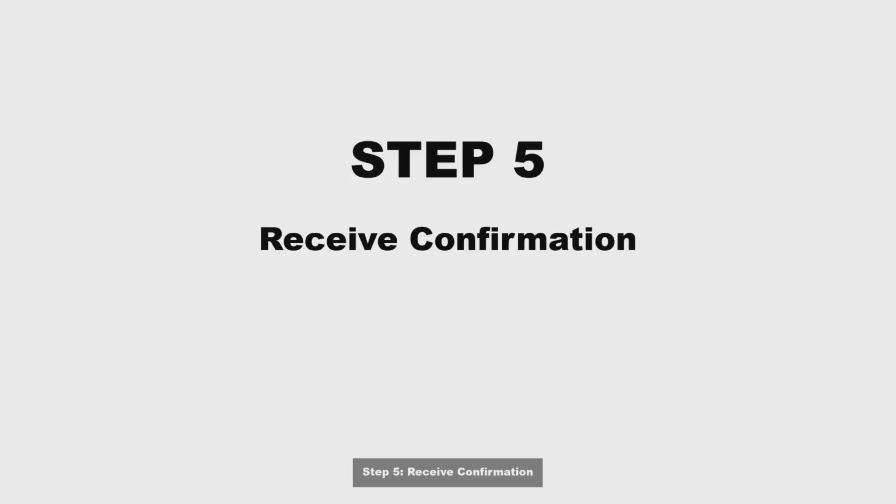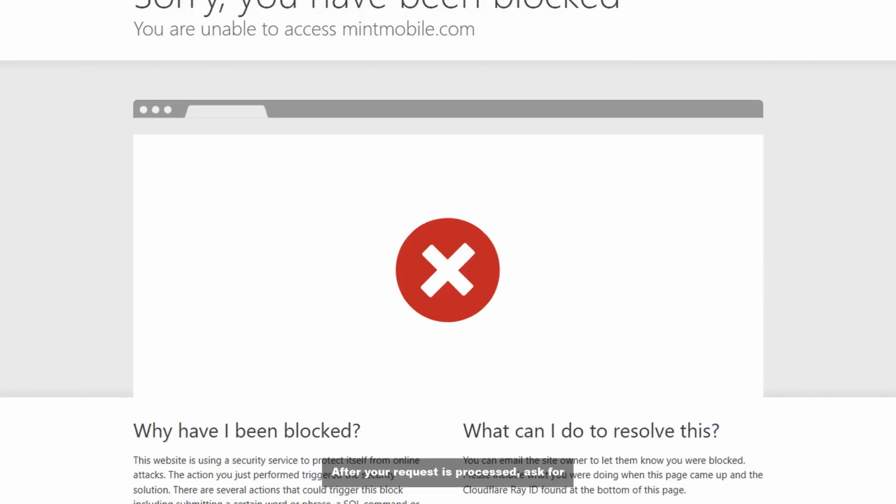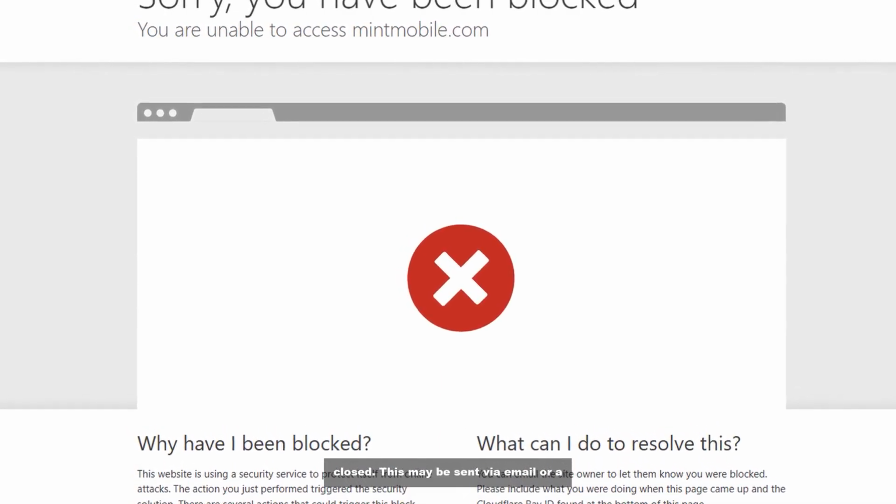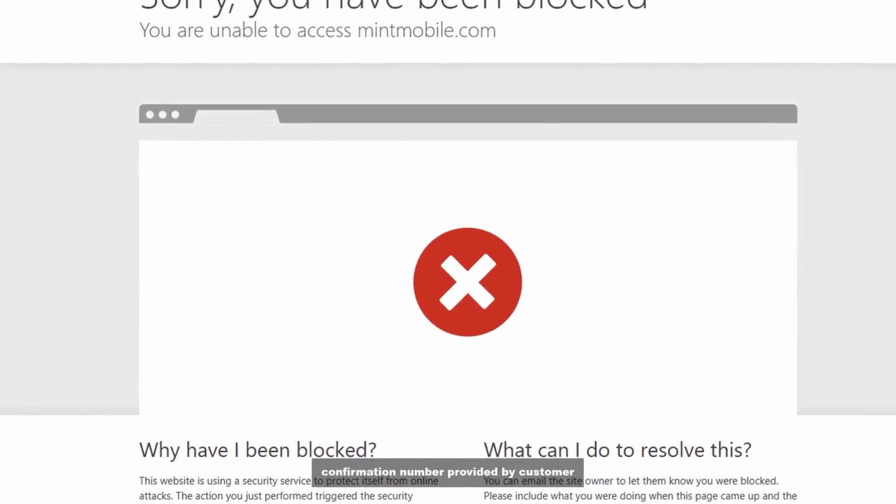Step 5. Receive confirmation. After your request is processed, ask for confirmation that your account has been closed. This may be sent via email or a confirmation number provided by customer support.